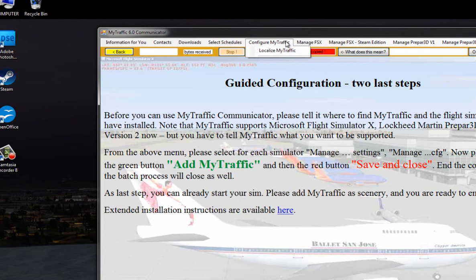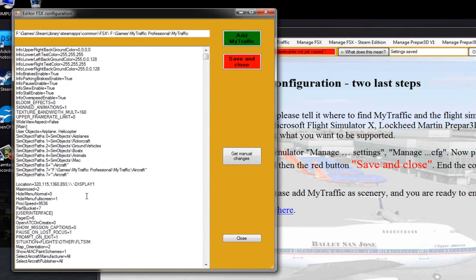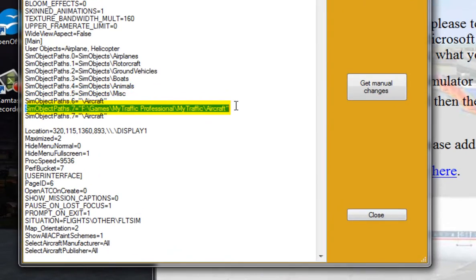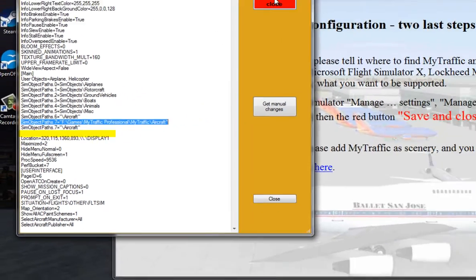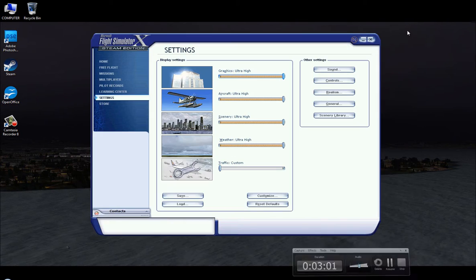So I'll go to Configure MyTraffic, Localize. Plops another thing in here. I'll click OK. I'll go back to Manage. And it still didn't do it. Cool. There we go. Now it entered this entry in. So this part is now done. Save and close that. In theory, I should be complete with this screen. And then we'll start up FSX.